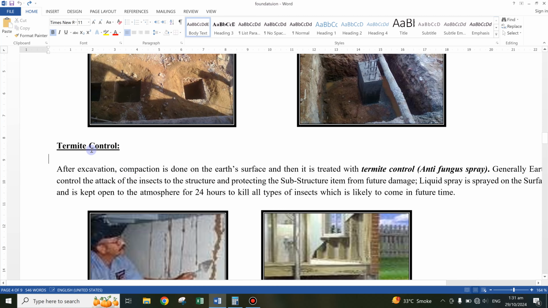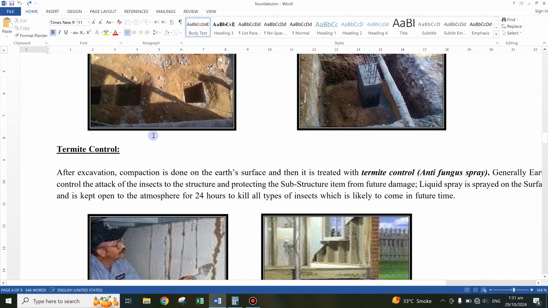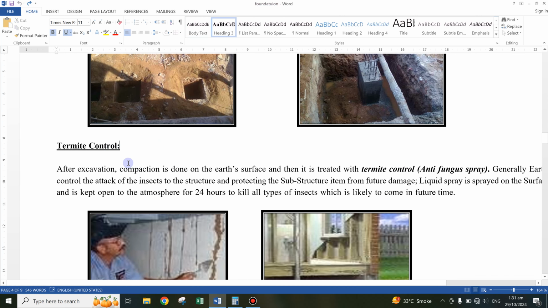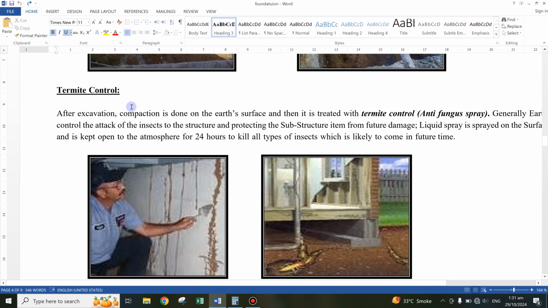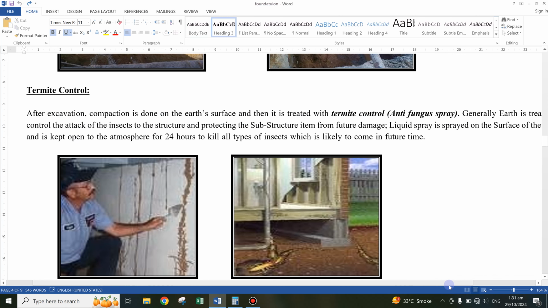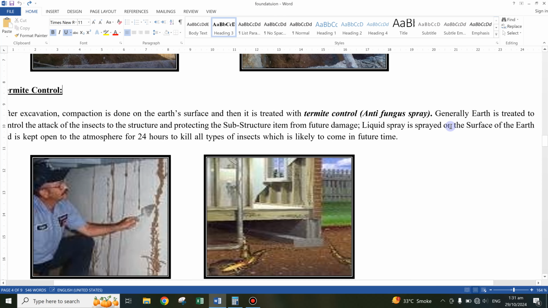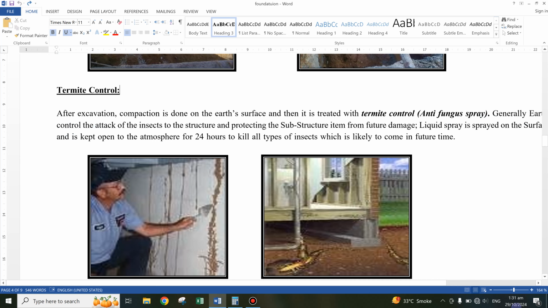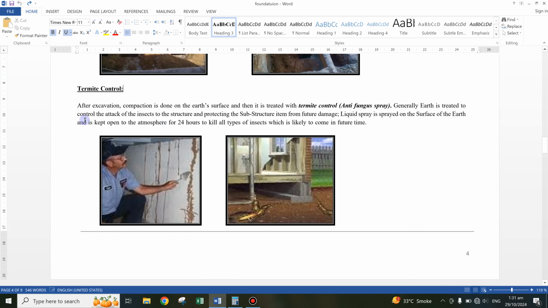Now, what is termite control? After excavation, there is a process for termite control. After excavation, compaction is done on the earth surface and then it is treated with termite control anti-fungus spray. Generally, earth is treated to control the attack of the insects to the structure and protect the substructure items from future damages.